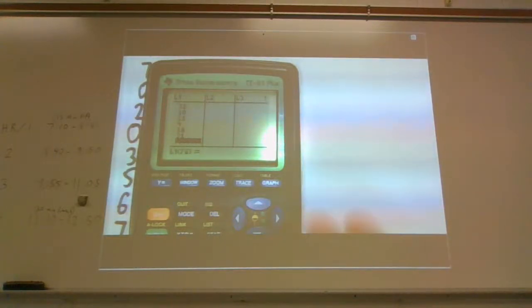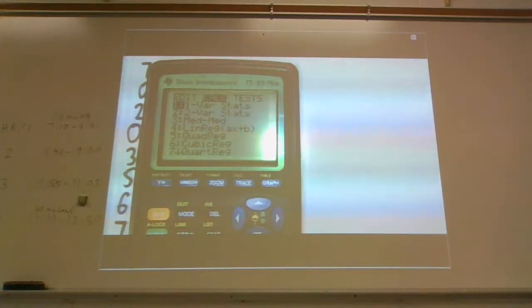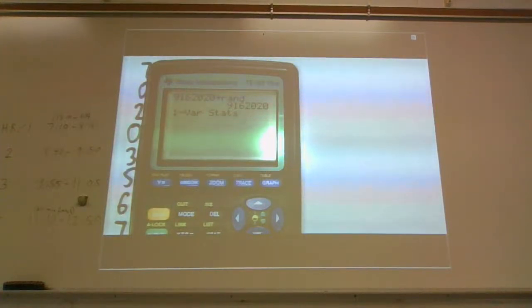So anyway, if you hit Stat and tab over to the word Calc, there's a first option that says 1-Var Stats. That is 1-variable statistics. I'm going to talk about this a little more in a bit. But if you hit 1-Var Stats, it will run an analysis on whatever is typed into L1. Chapow! Now we got some information here.